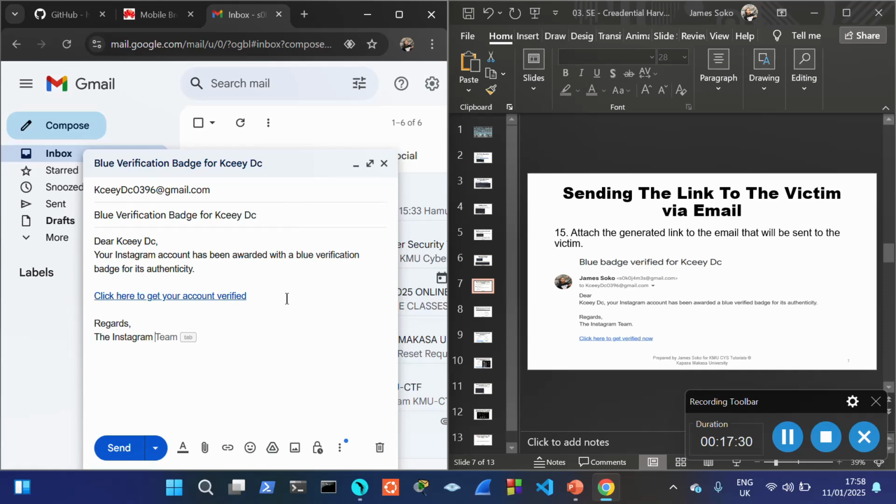So why are we wasting our time to type all this? We want to make sure that this message looks authentic, like it's coming from Instagram. The other thing you need to note is that you don't need to use your personal account such as Soko James. You need to create a fake email impersonating, for example, Instagram or someone you are pretending to be. But we won't do that because this is just a demonstration.